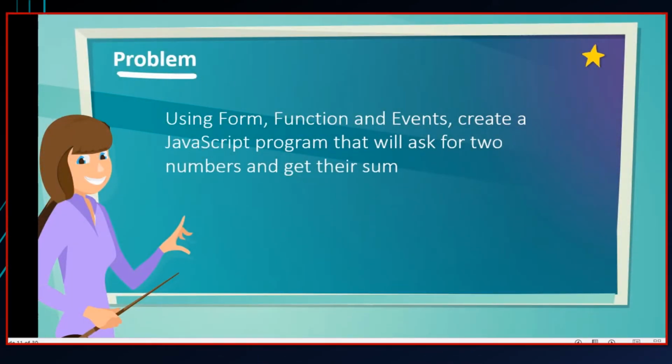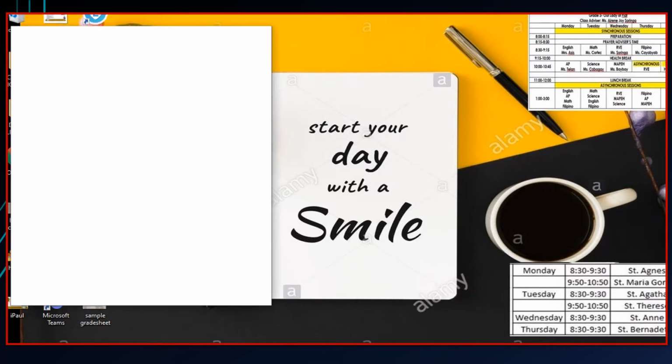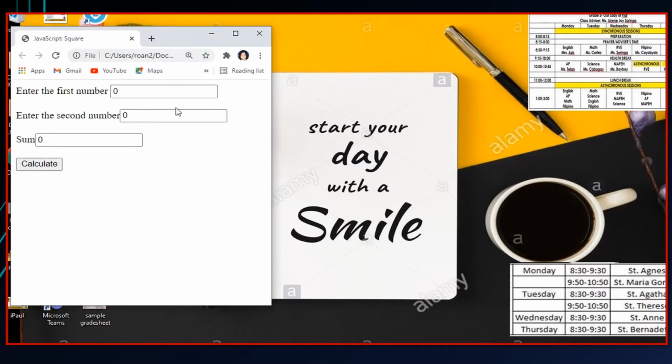Using form, function, and events, create a JavaScript program that will ask for two numbers and get their sum. This time, we are not going to make use of prompt, document.write, and alert. What we're going to use are form, function, and events. So let me discuss with you how we're going to do that. The output should look like this.